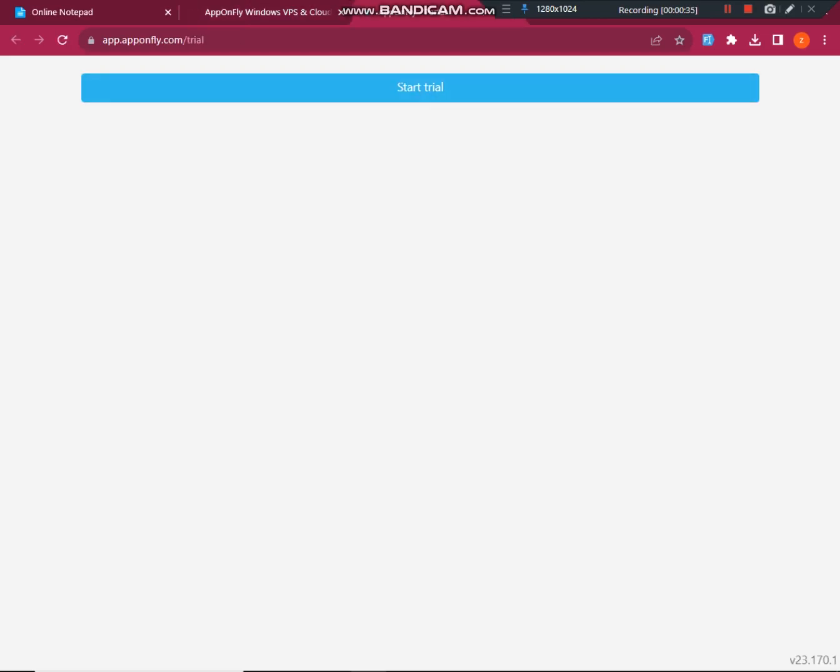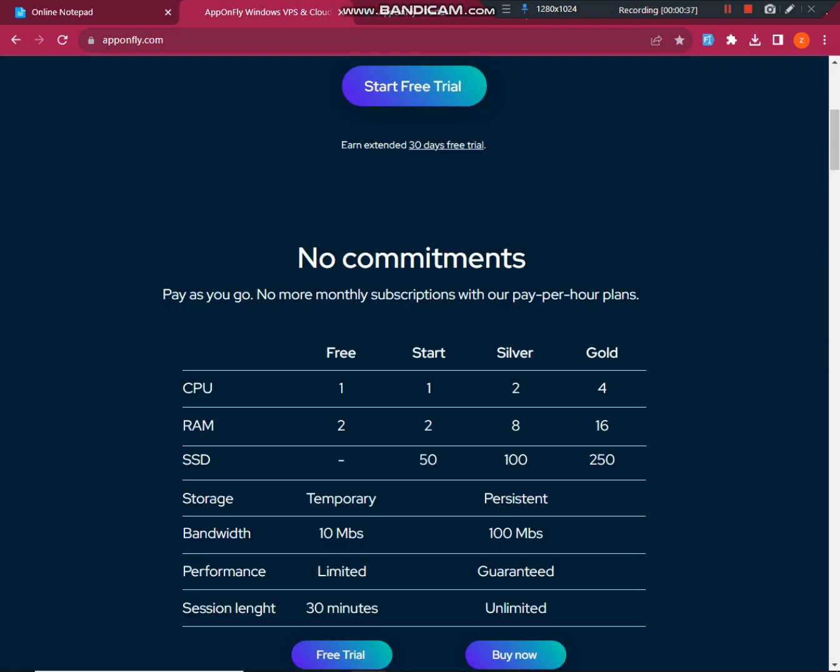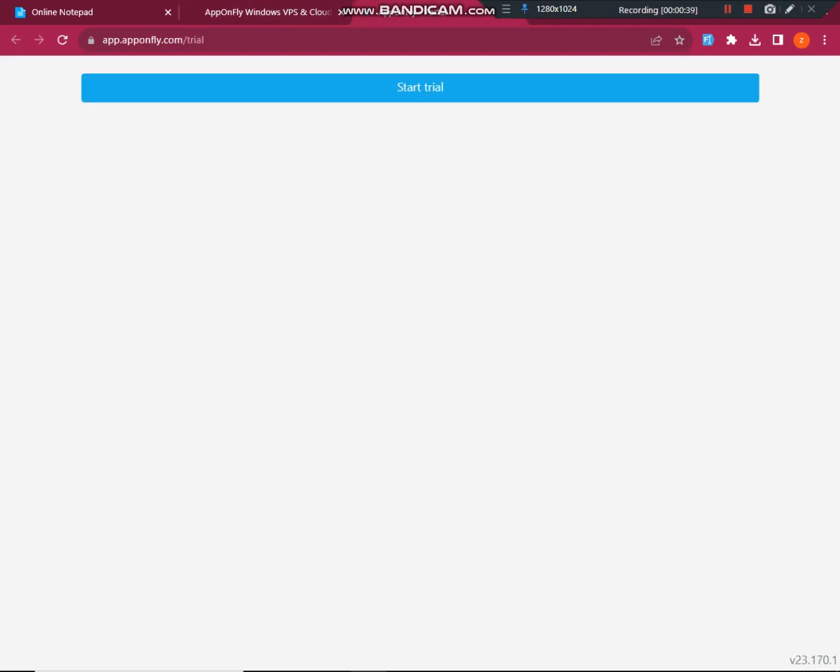So we click start trial. As you can see, start free trial. Then you wait a little bit. They'll be looking for a trial machine, but this is a Windows version of it. So we'll be given a Windows machine for your trial.